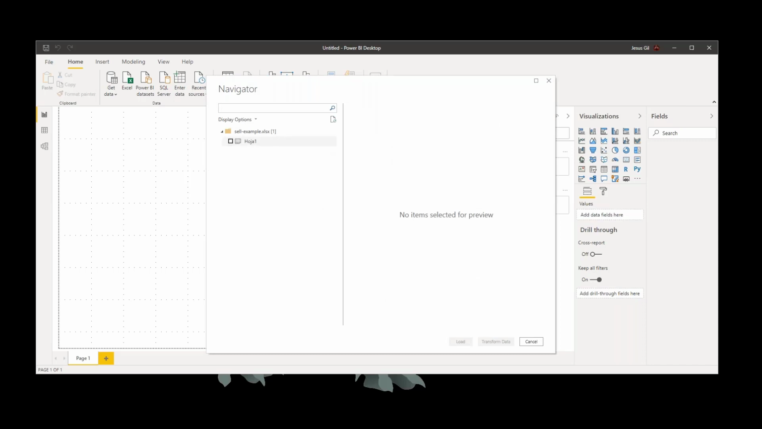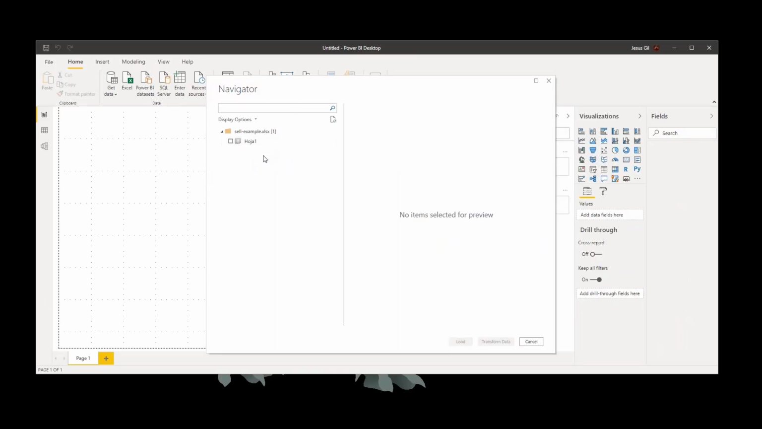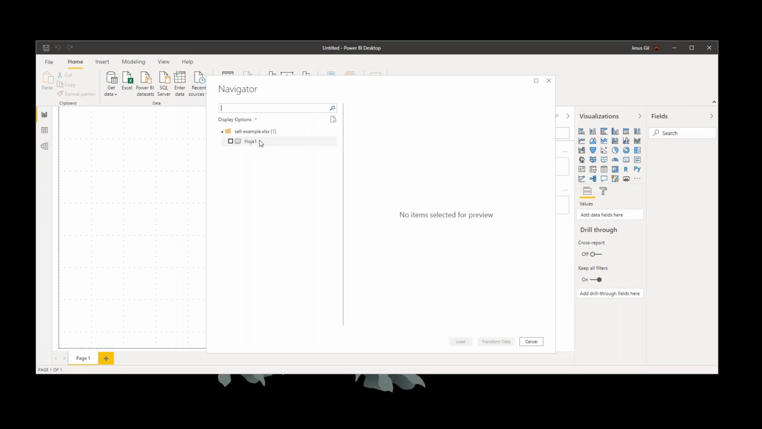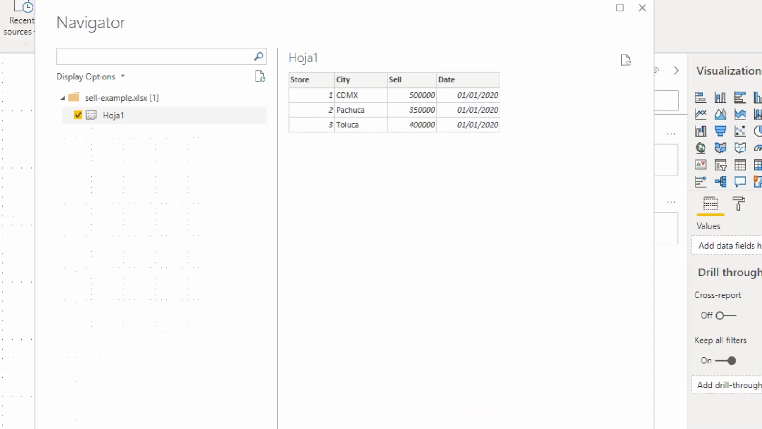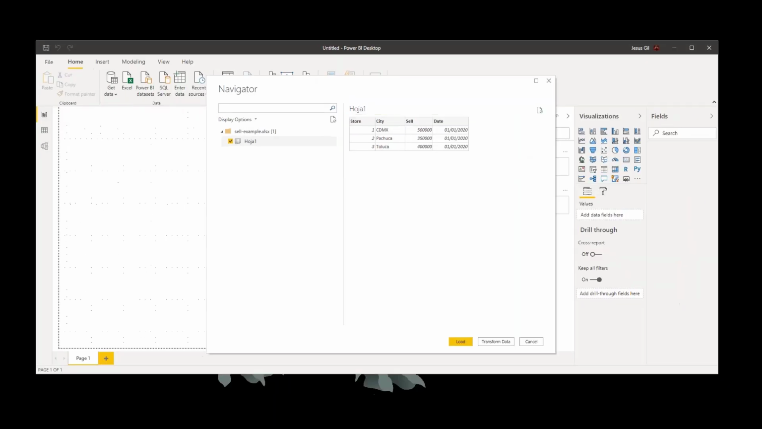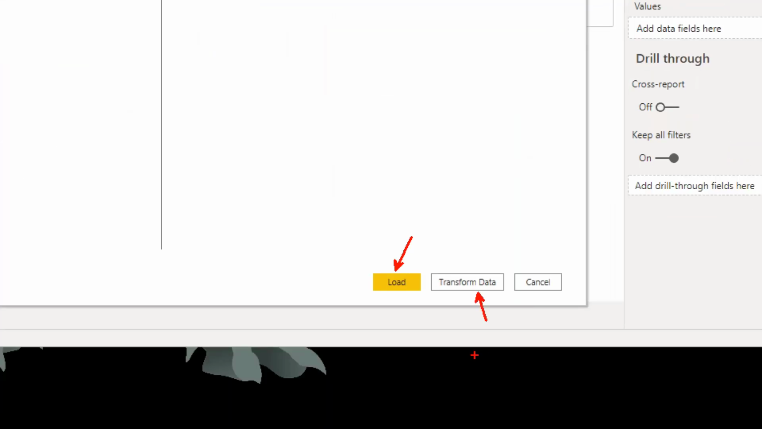Okay. This is our first window, named Navigator. In the Navigator, you can see the name of the sheet. In this case, in Spanish it is Hoja Uno, but I can select it, and if you see, I have this information: store, city, cell, date, etc. And we have two options: Load and Transform Data.